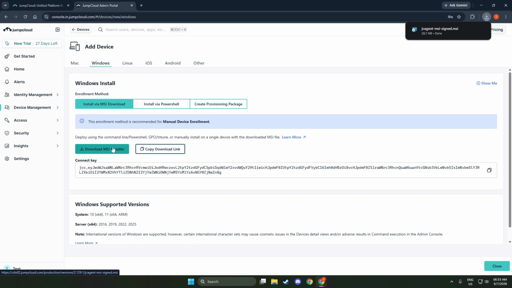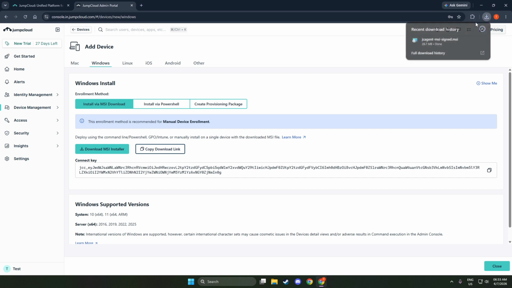Before running the installer, go back to the portal and copy the connect key shown on the screen. This key is important because it links the Windows device to your JumpCloud organization during setup. Make sure you copy it carefully so it's ready to paste when needed. Since this is sensitive setup information, avoid sharing it or leaving it visible unnecessarily.